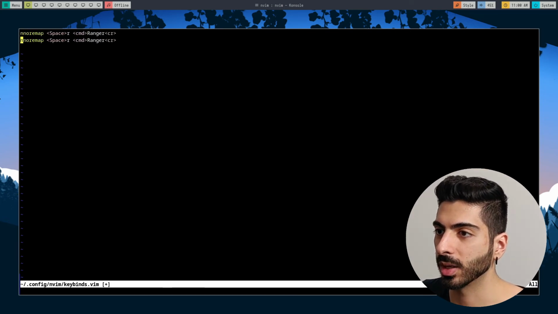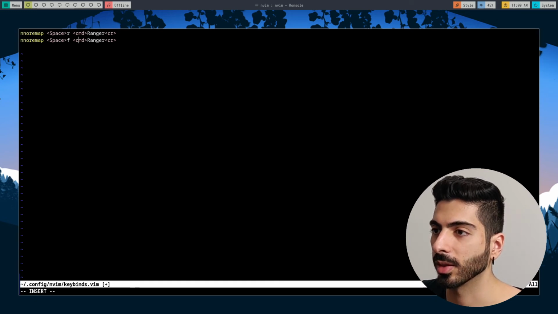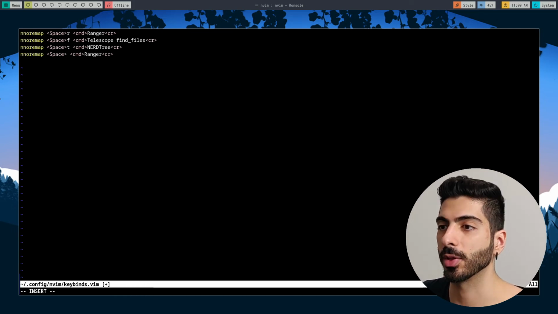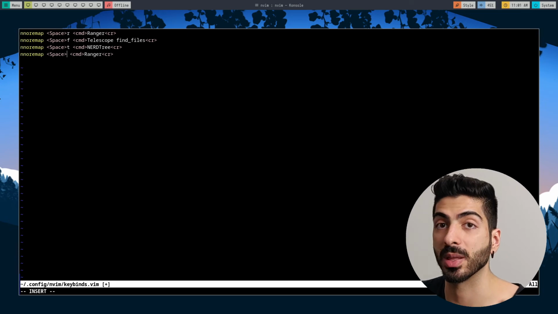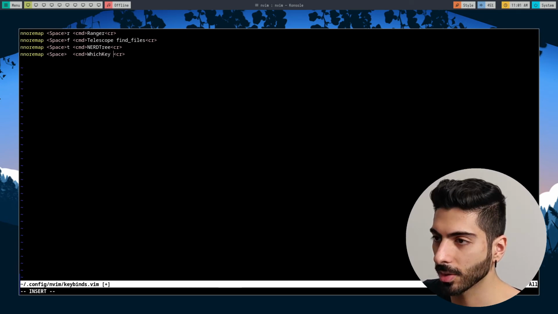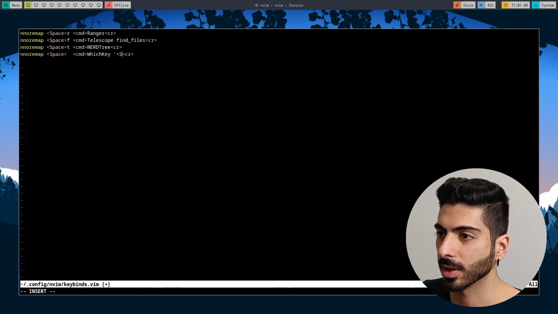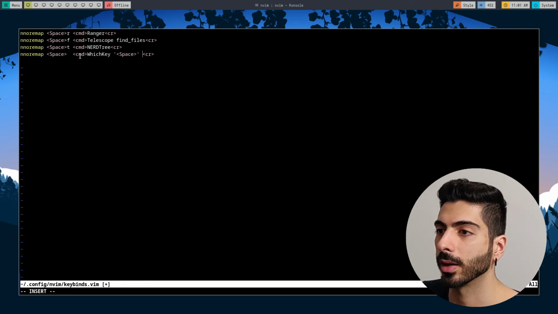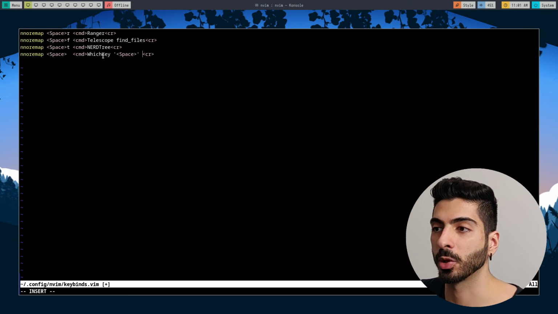So I'm gonna make a new keybind in here. This one is gonna be space plus F, and I'm gonna make this launch fuzzy finder. I'm gonna make another one in here, and this one's gonna be for the file tree. I'm gonna make one last one, and this one's gonna have space, but nothing after it, so it's just gonna be space. And in here, I'm gonna type in which key space in quotes. I'm gonna type in space again and close this. Now, what this is gonna do is every time I press space and nothing else, it's gonna launch which key, and it's gonna ask which key what keybinds there are with space.